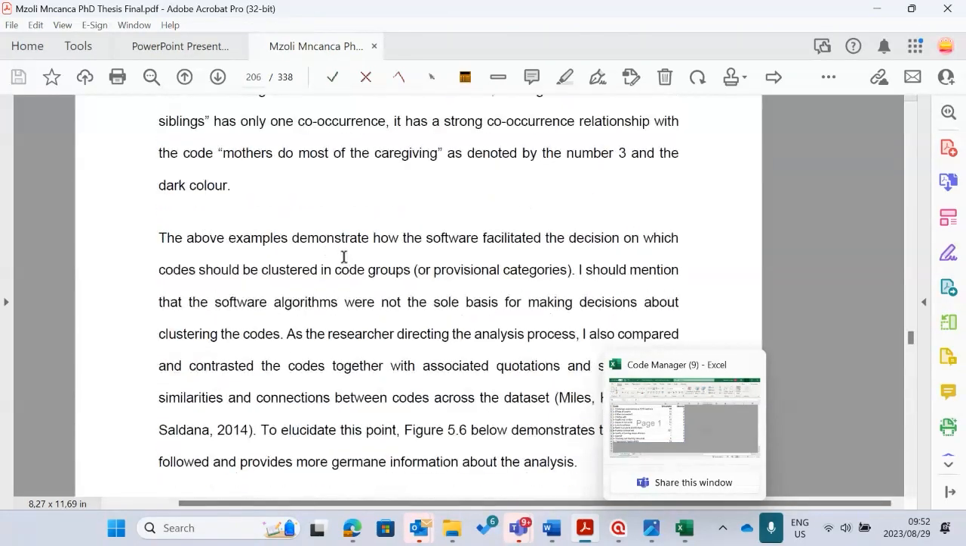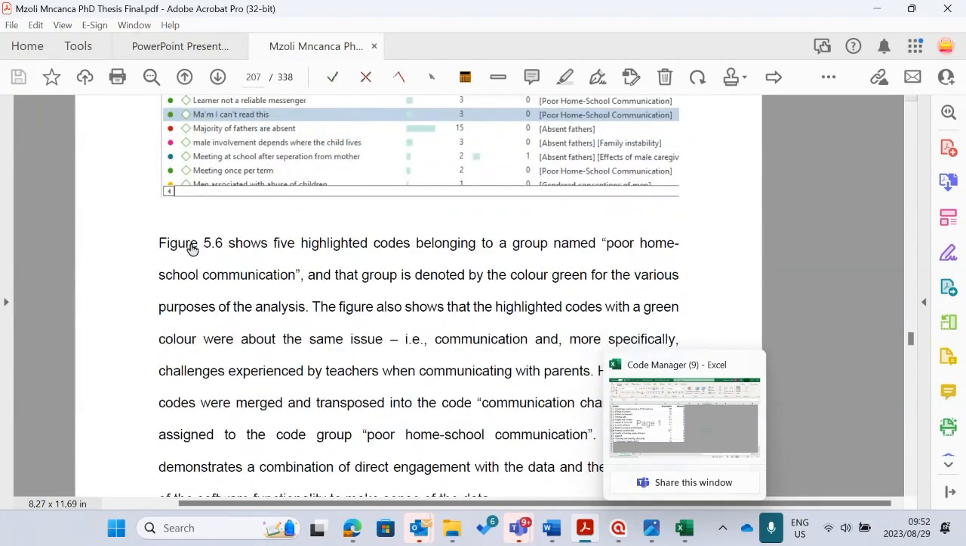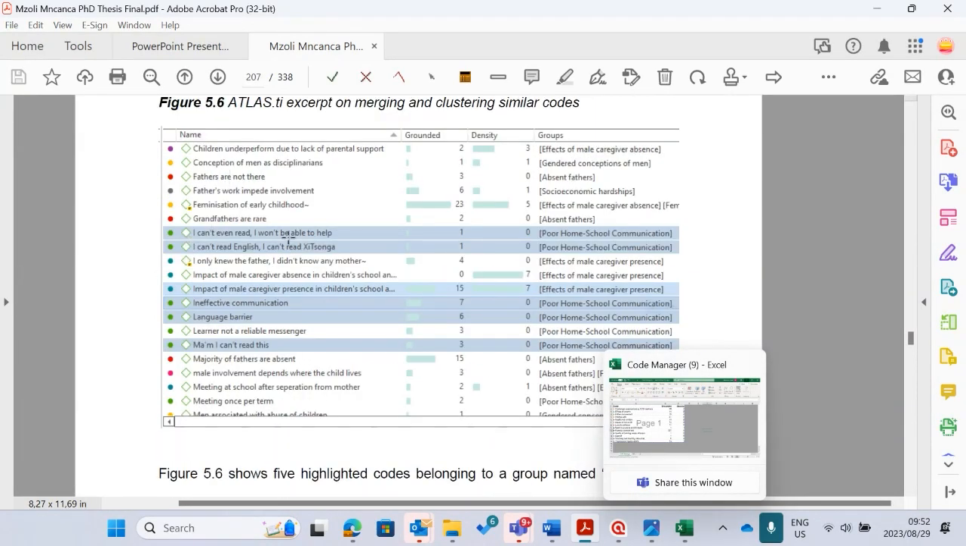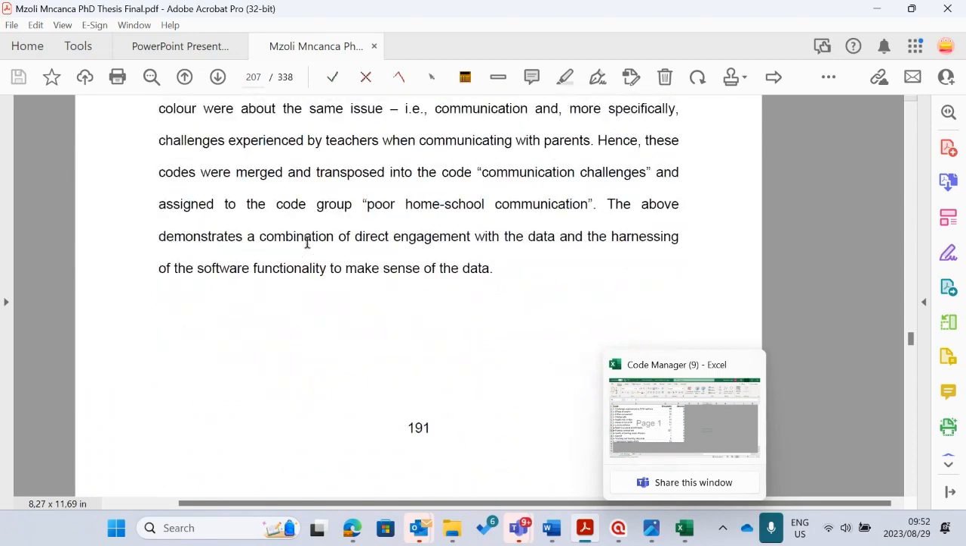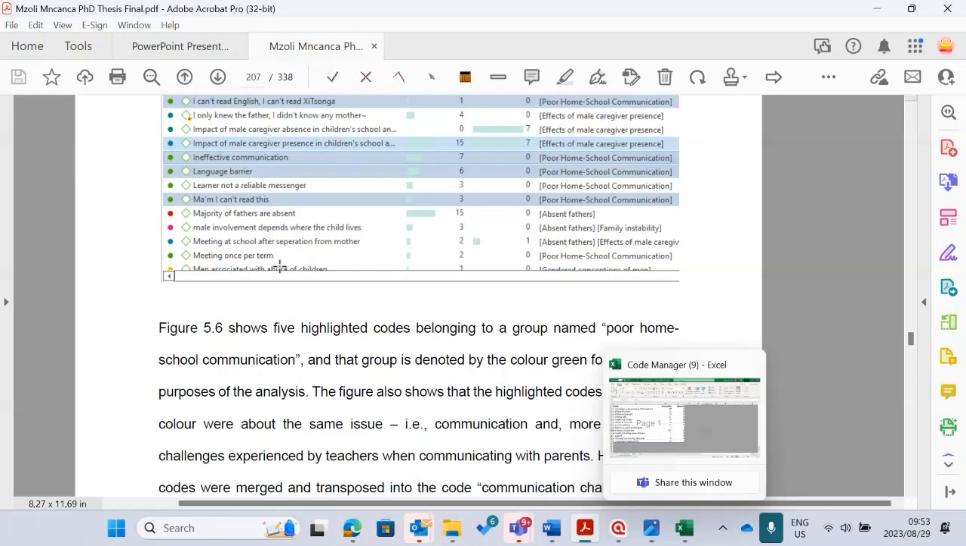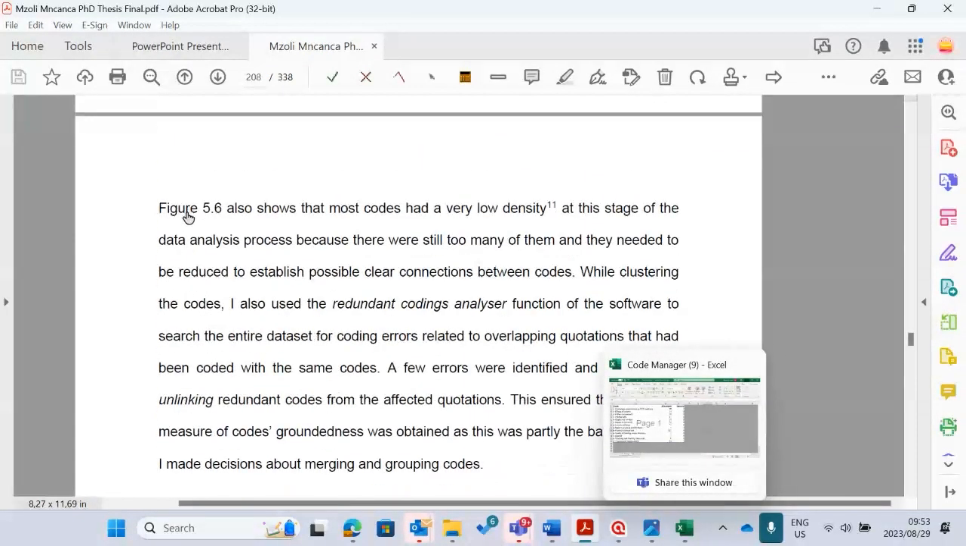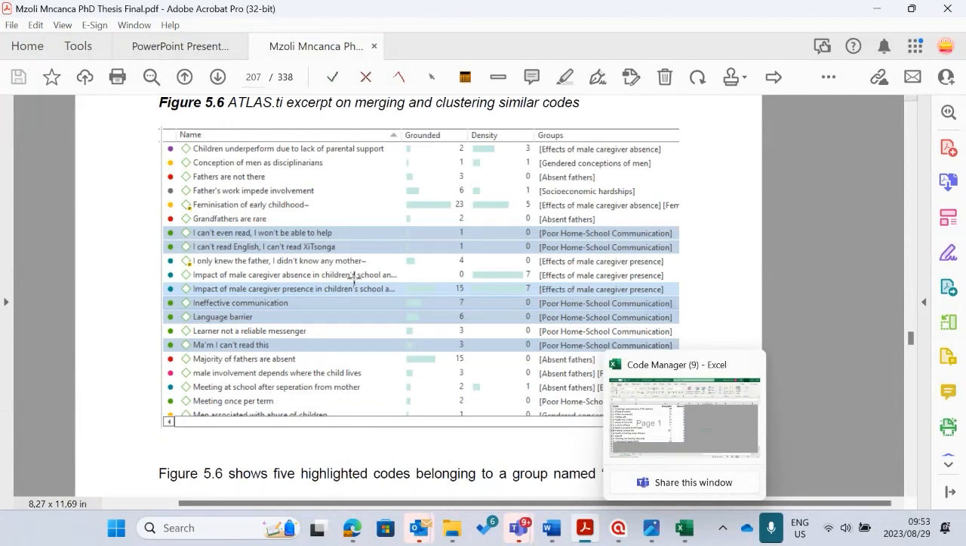And that must happen everywhere in your thesis. Figure 5.6, I must be able to click on it. It must take me to figure 5.6. You see, there's figure 5.6 on top. If I click on it, it takes me there. Even if it appears later, like here, it must still take me back to figure 5.6.